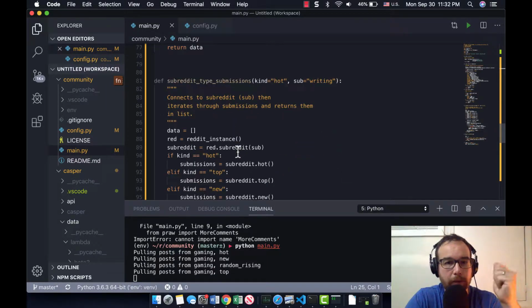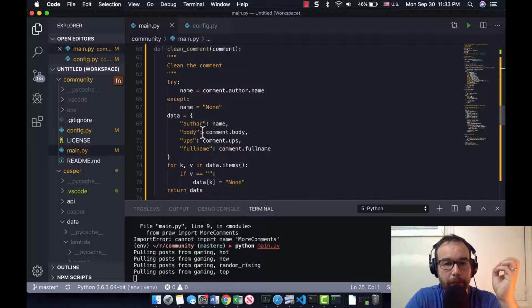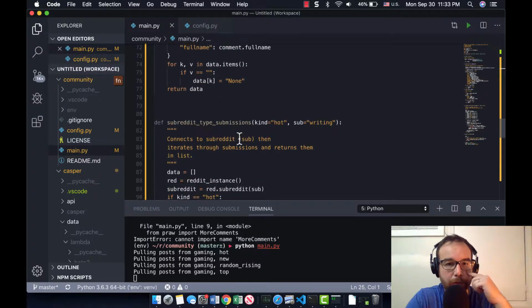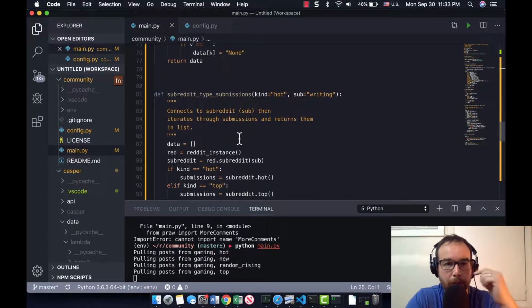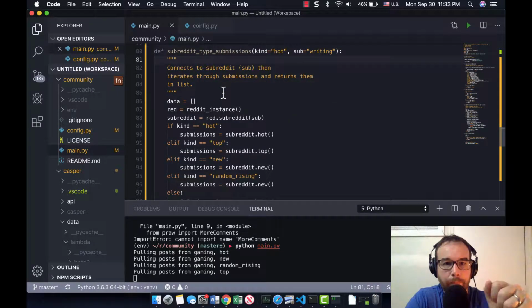Clean comment cleans the comment. Basically, go through, get the author, body, number of upvotes, and the full name. I'm not sure what the full name is, or why that's different from the author. I iterate here over hot, top, new, and random rising.